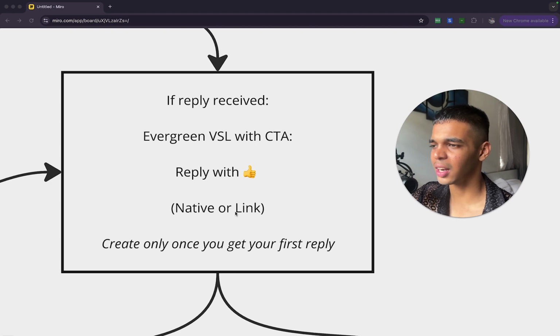But if you're sending it out on maybe WhatsApp, the VSL can be sent via a link as well. You can share the link for the Loom video or a YouTube video where you have the VSL, or you can send it natively on the platform as well.